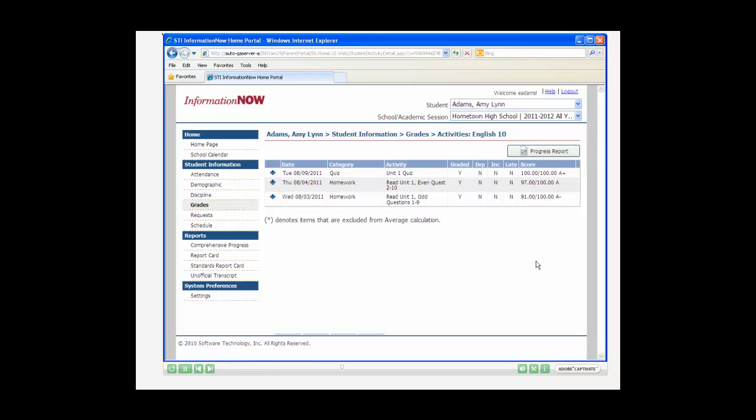category, activity name, whether or not it was graded, if the score was dropped, and if it was marked as incomplete or late. The last column displays the score that my child received out of the possible points and the letter grade that my child received for the assignment.